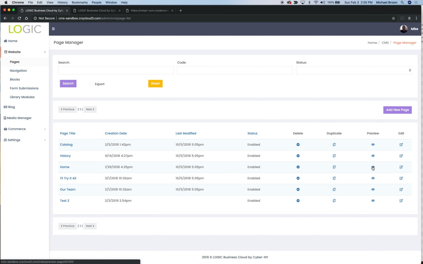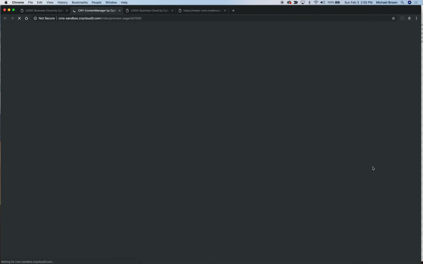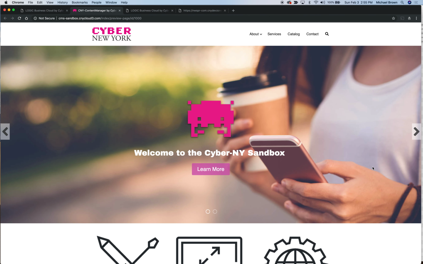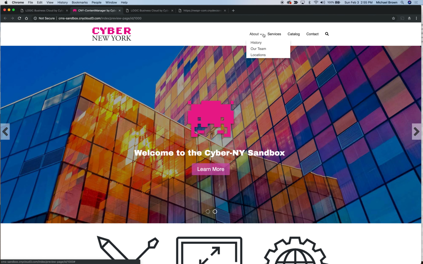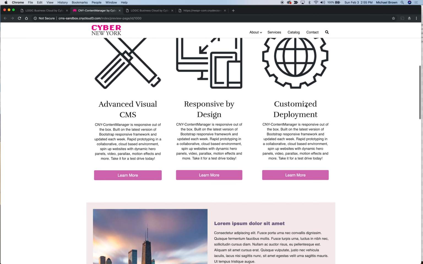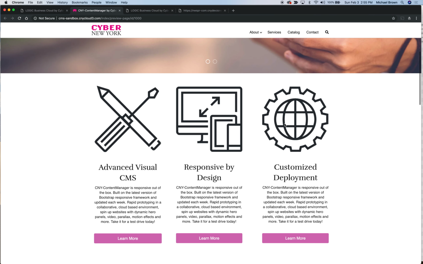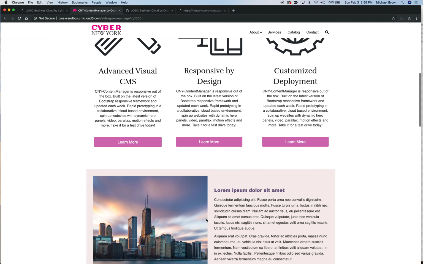I'm going to go to the home page. Let's just do a quick preview. It's going to pop that page open. You can see we have a page that's configured with the logo that we saw in the settings. Also has our navigation and has a hero panel. We have 3 columns here with call to action buttons and some content.